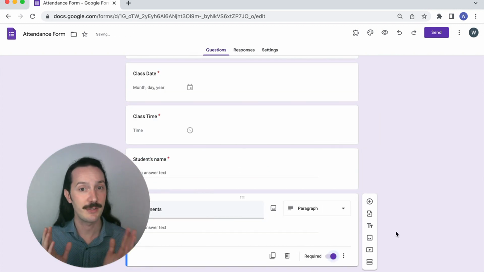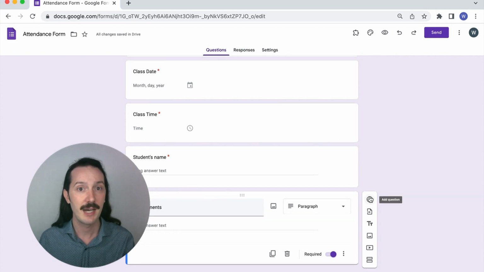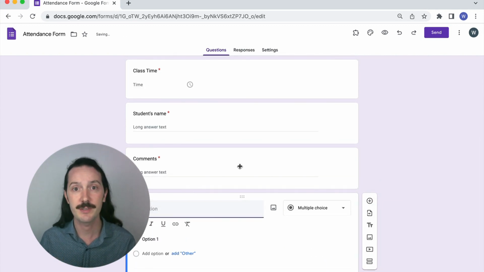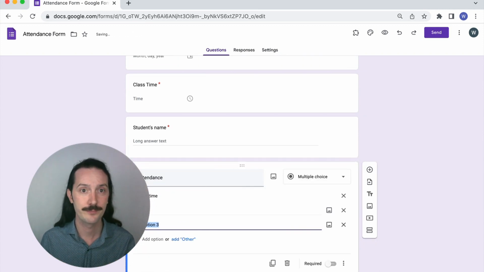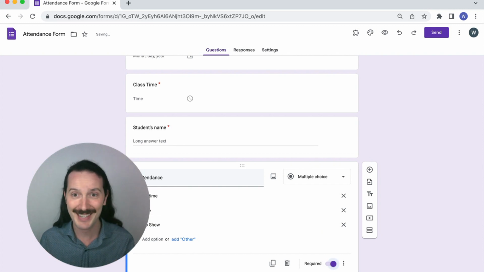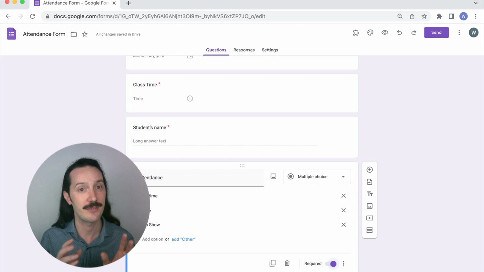Now I want to add another important question so the teacher can mark the student's attendance easily. I'll add a radio button option so the teacher can mark whether the student was late, on time, or a no-show. Now, you can make this form as simple or as complicated as you like. I recommend erring on the side of simplicity.